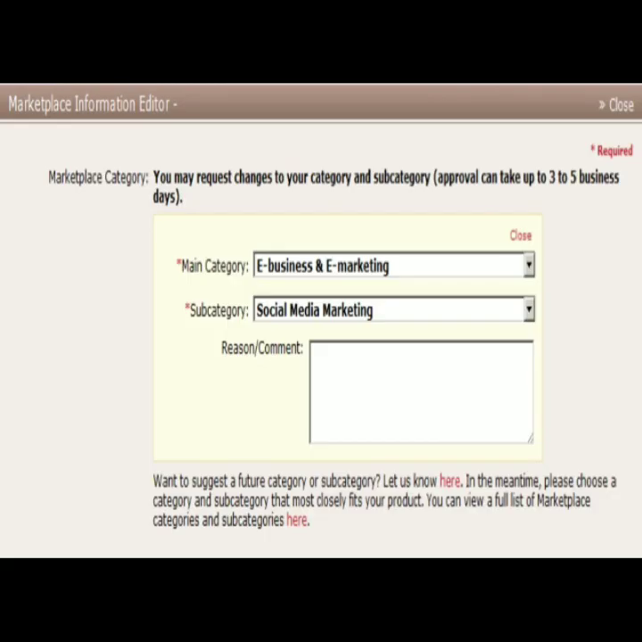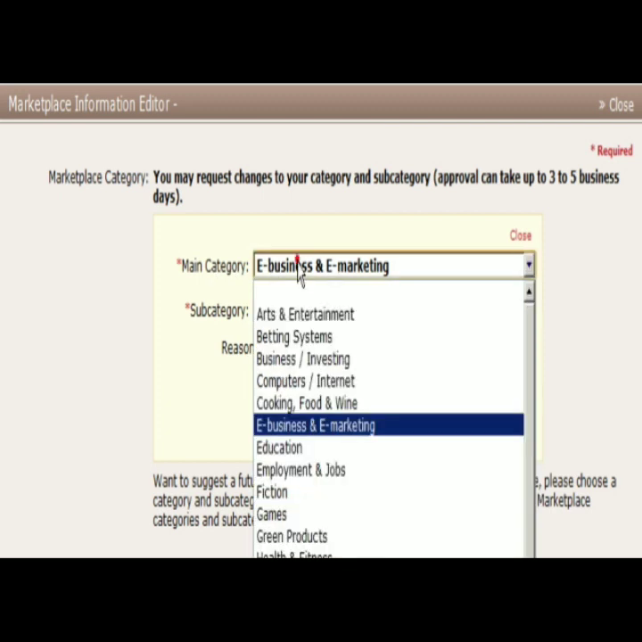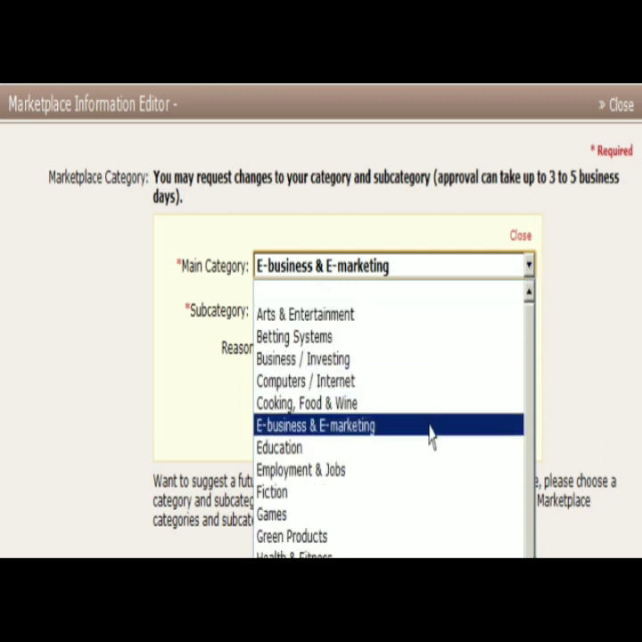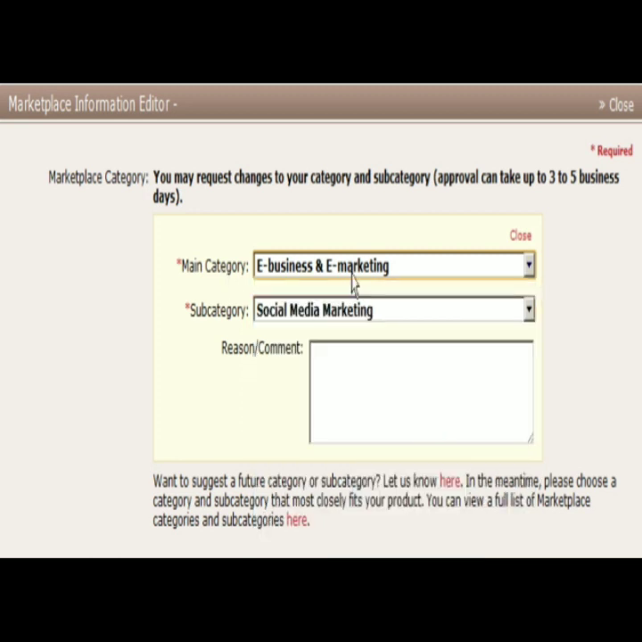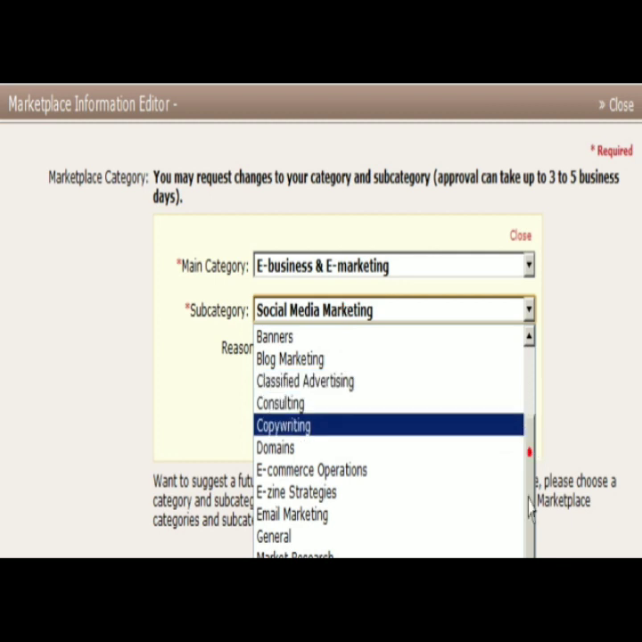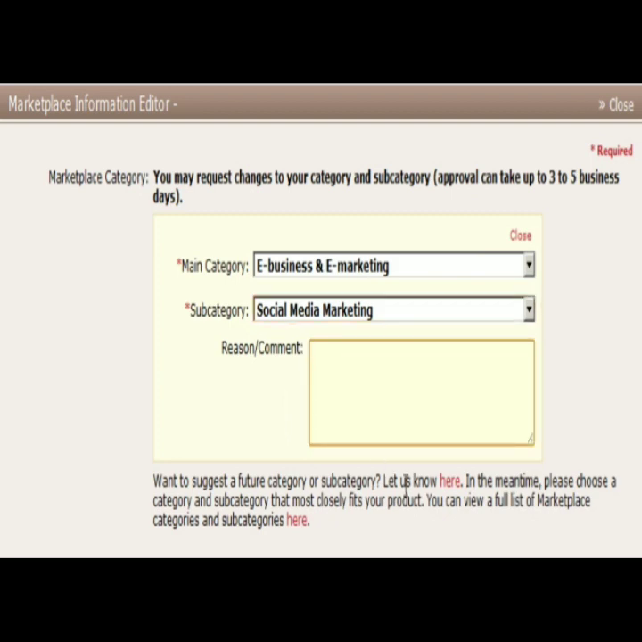So the first thing you need to do is you need to pick a main category first. So as you can see, we've got a lot of categories here. Now this product here fits in the e-business and e-marketing main category. Once you've chosen that category, you're going to see a bunch of subcategories. And I'm going to pick social media marketing, and then I'm going to move on to the next step.